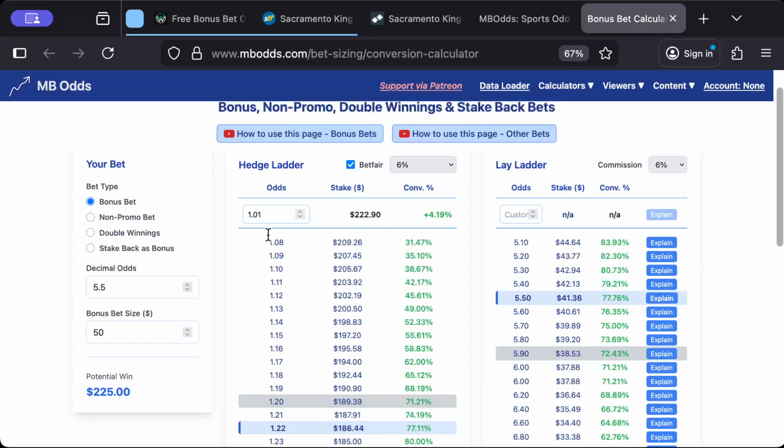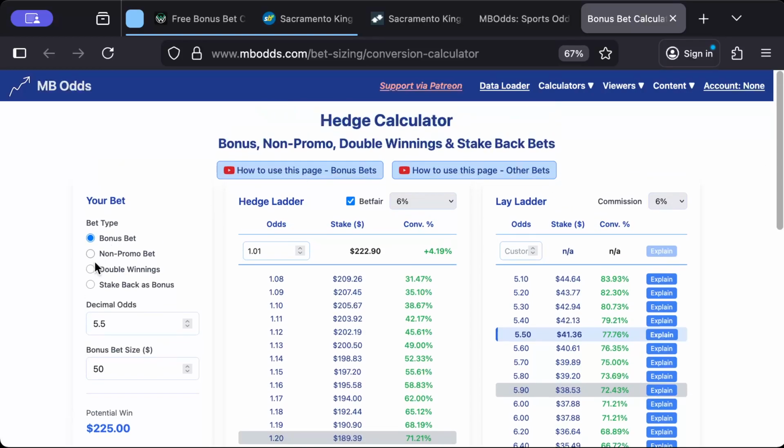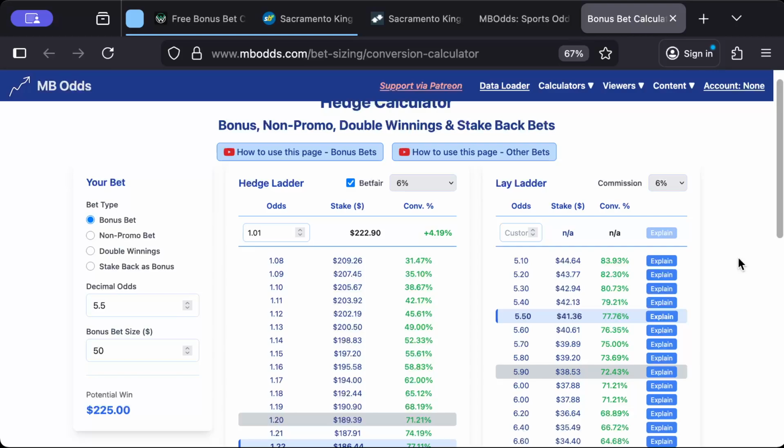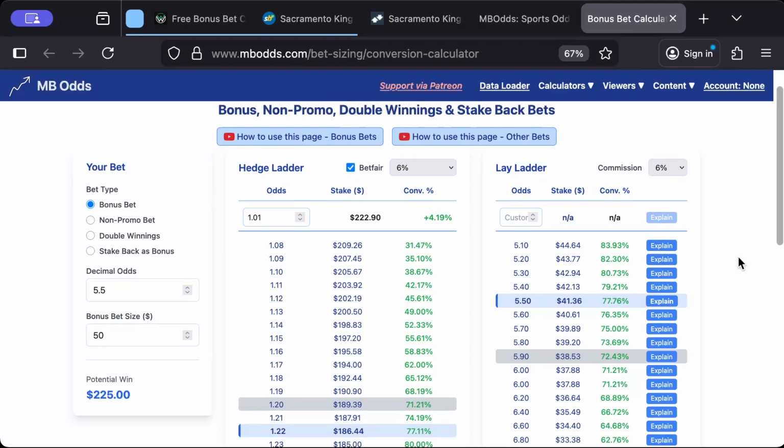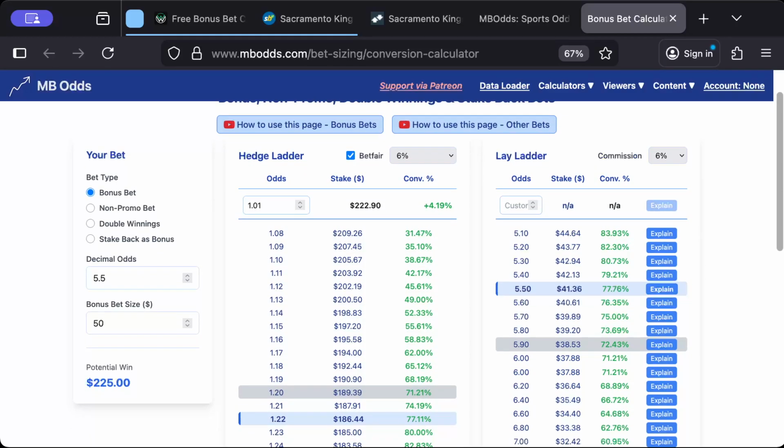That's why I think this tool is quite useful. Again, MBodds.com, go to the calculator, there's a conversion ladder. If you want to know how to use some of these other tools, there's some YouTube links. These aren't long videos, they're very quick actually. And again, you can't break this thing. So feel free to play with it, and best of luck. Cheers.